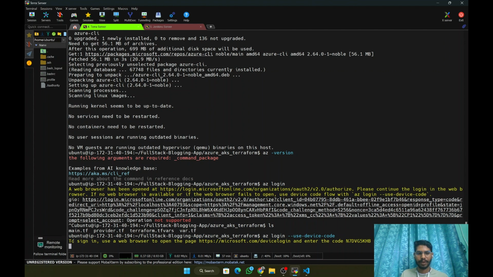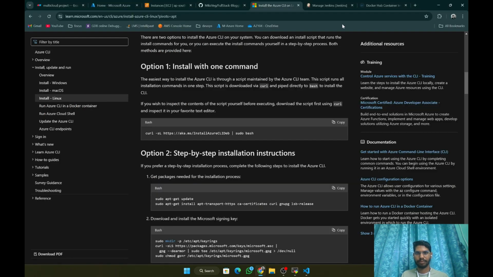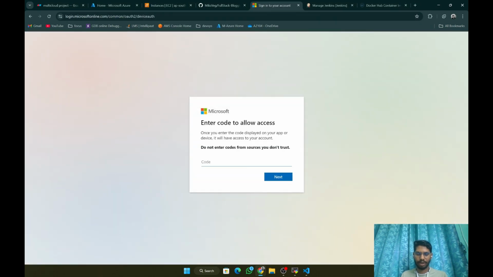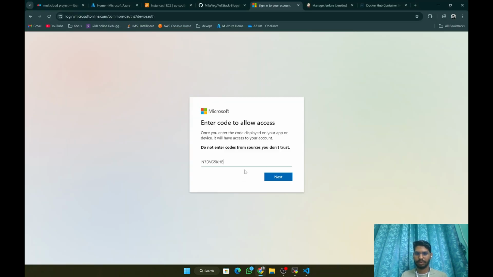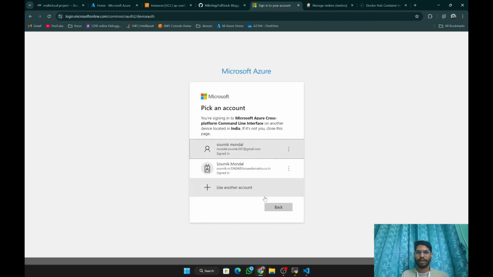it will give me a sign in URL, which is HTTPS Microsoft device login, and I got a device code. I have to give this code to authenticate with this server. Now go to the URL and I have to give the code. So I have to give this code and it will redirect me to this page.